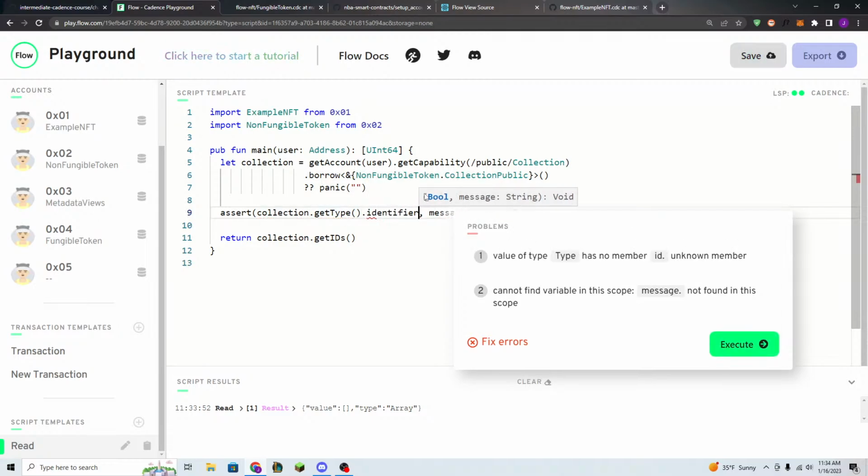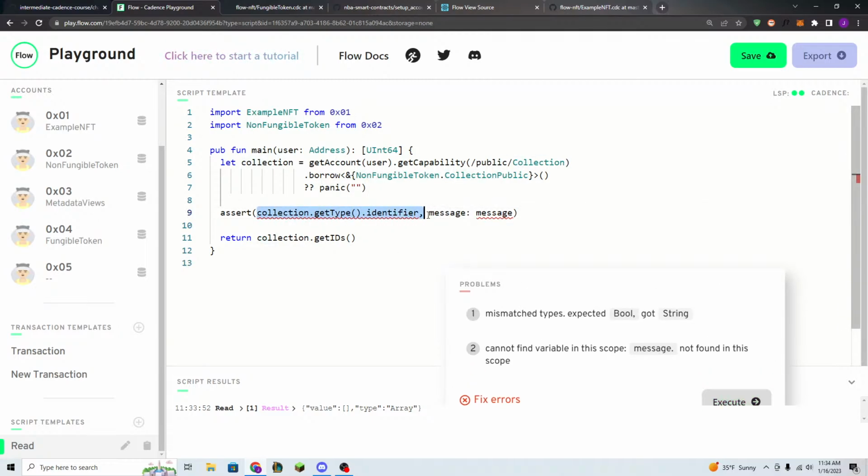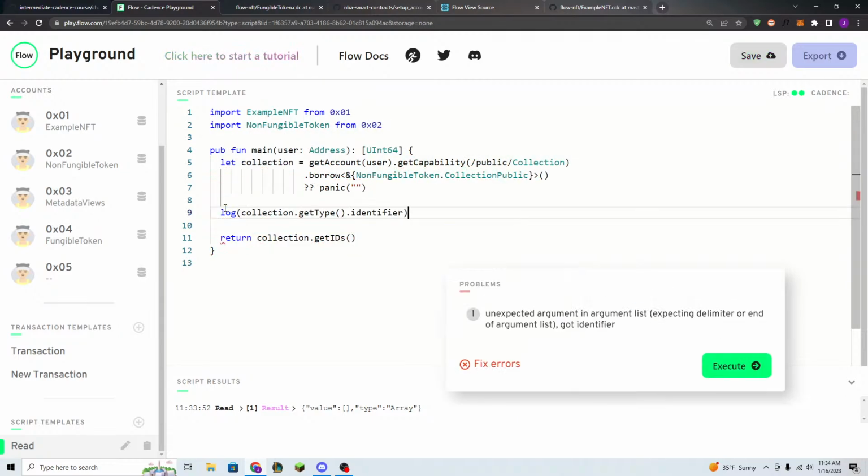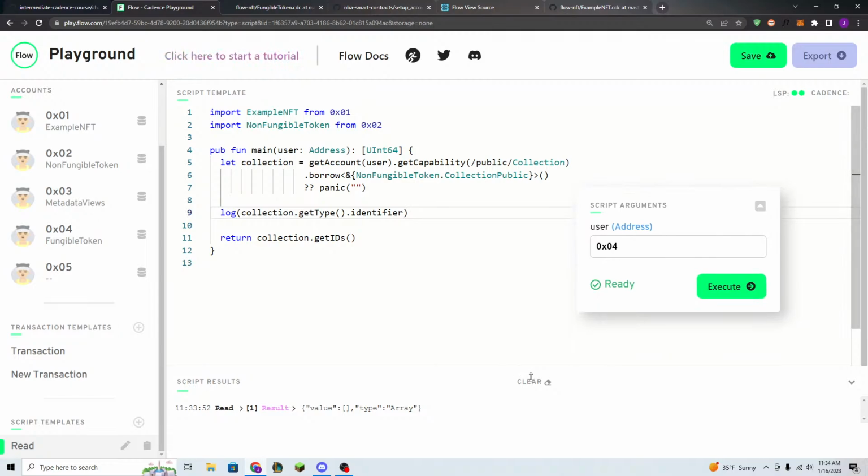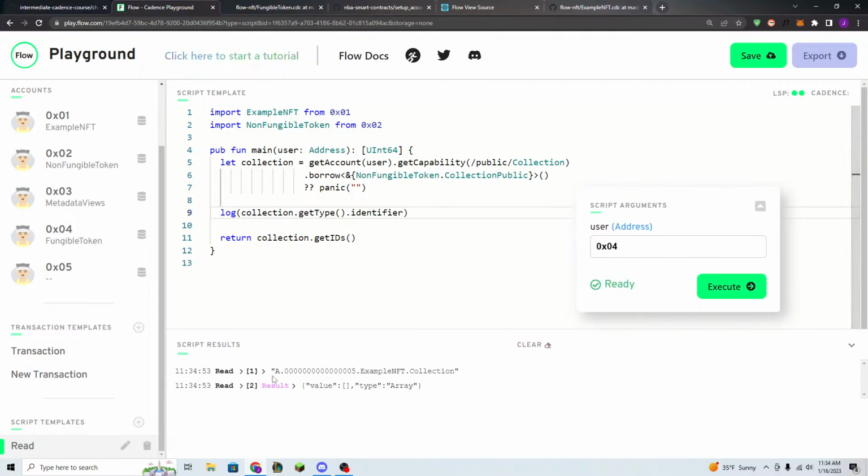Dot identifier, right? And actually, first of all, why don't we just get rid of all this and let's log it to see what it looks like. Let's see. There it is. A dot the contract address.